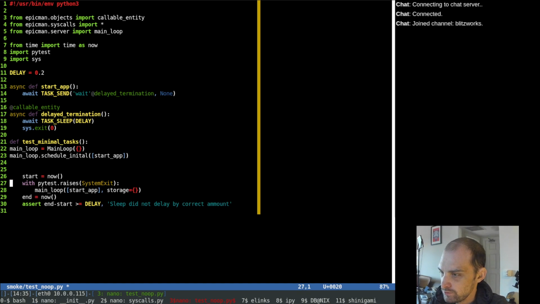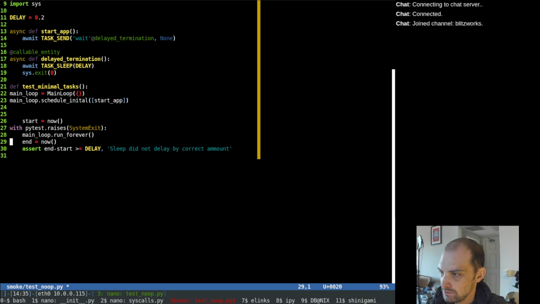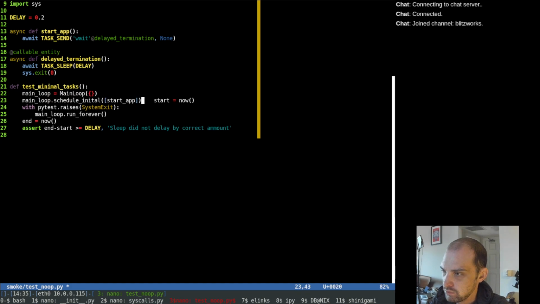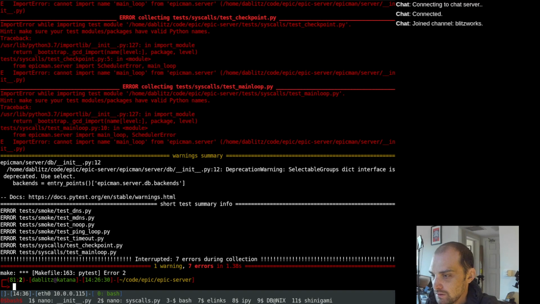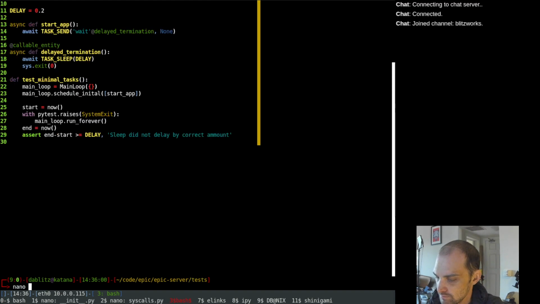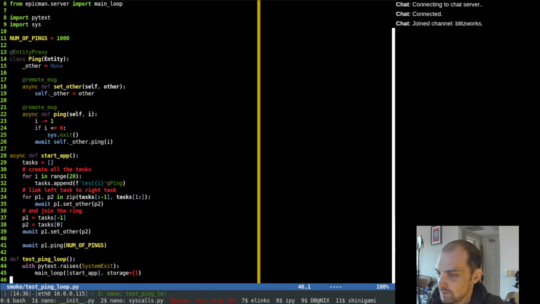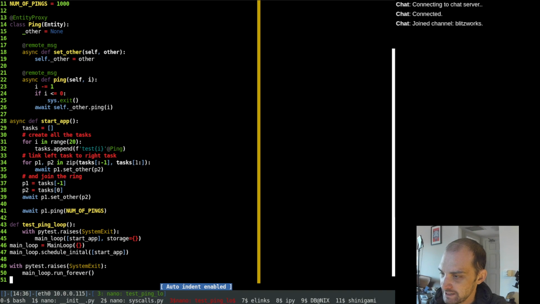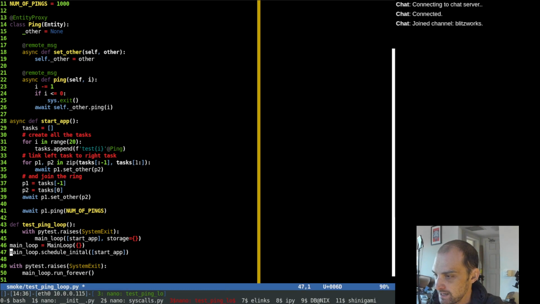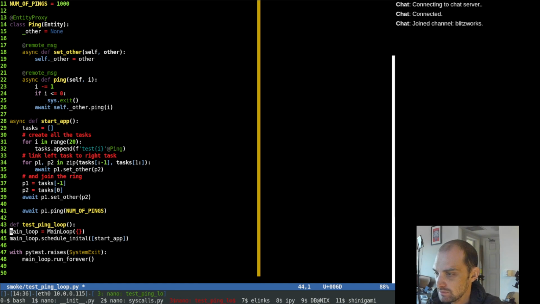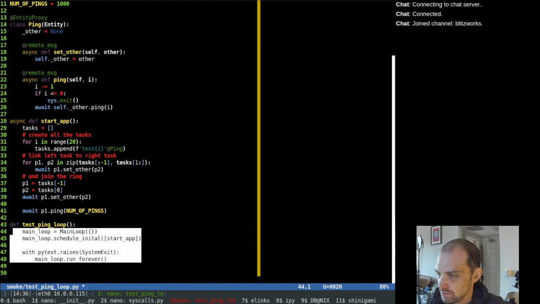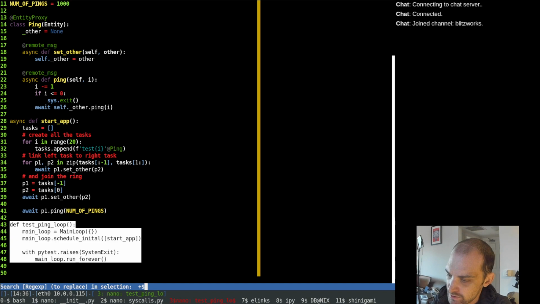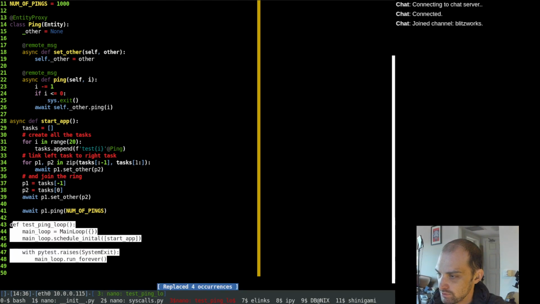Okay, put the snap code there, put those two. Get all that. And then we're on to ping loop. Oh. Auto indent off, auto indent back on. This was also start app, so we can just replace that directly. And while we're at it, do a block select there to replace anything more than one character with nothing, that's all.